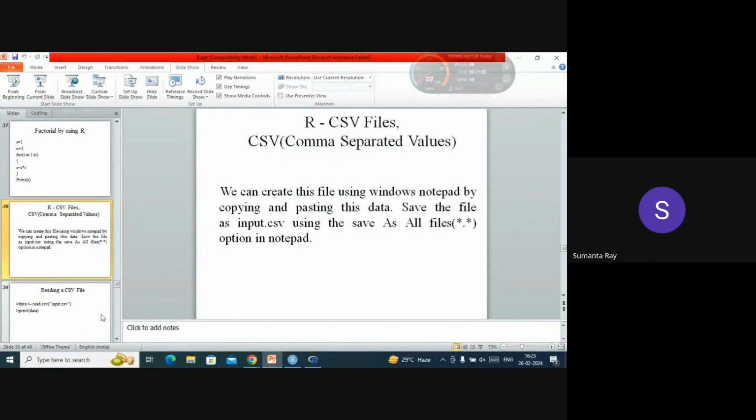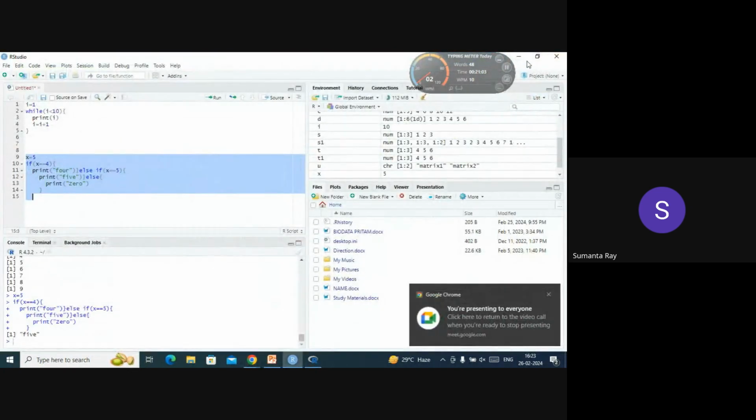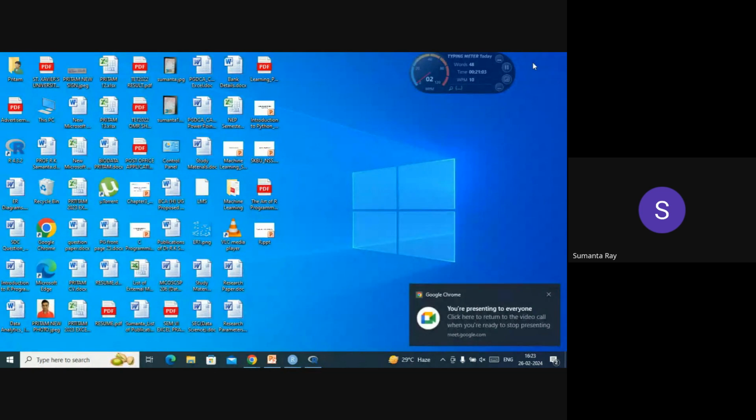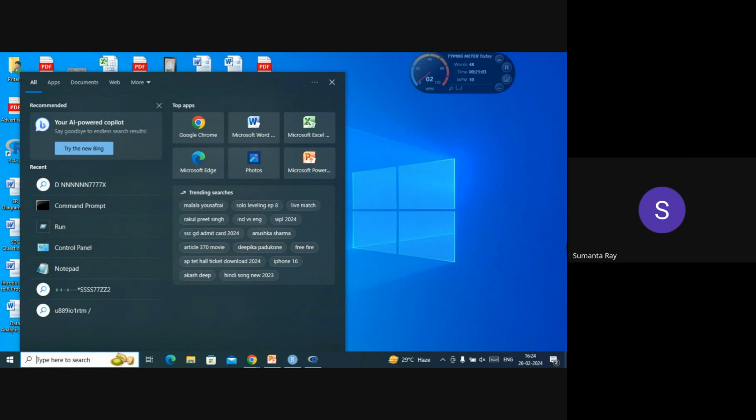There are so many slides. I'm not going to describe all of those slides. I'm just showing you this one, and then I will end. Listen. First, you have to understand the nature of a CSV file. You can create a CSV file by using Excel, or by using Notepad. There are so many techniques. I am just showing you one technique.